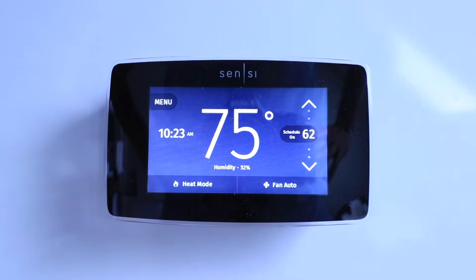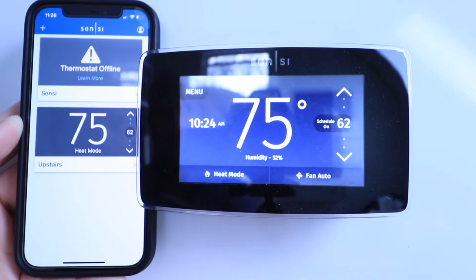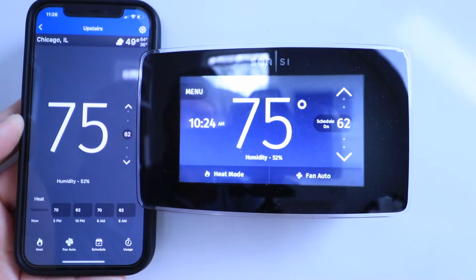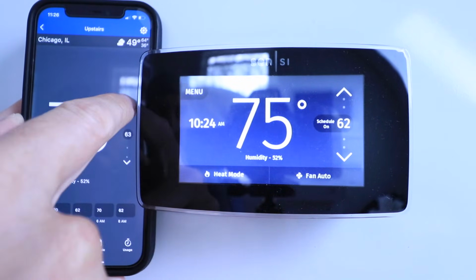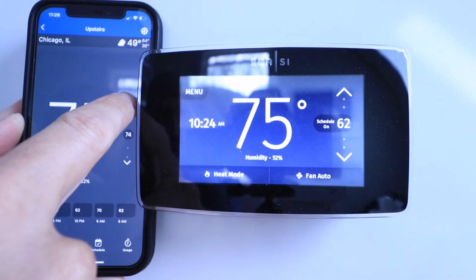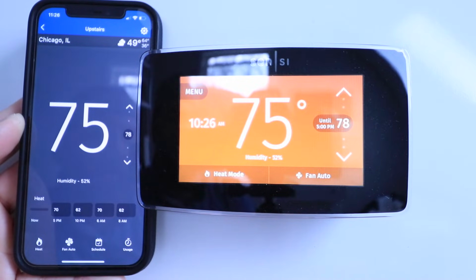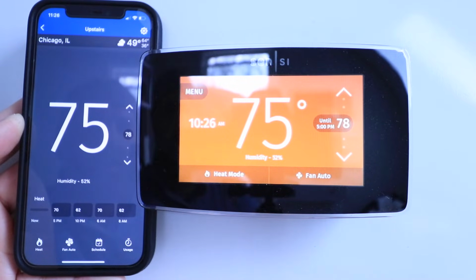Here we are on the home screen of the Sensi app, and I've got a couple different thermostats connected because I'm always testing them out. But the one that we're using right now, the Sensi Touch, is this one right here. So I can click in there and you can see it shows our current temperature on the app, but then I can also adjust that temperature right on the app by clicking up or down. And you can see once I click up or down and I set it to 78, the Sensi Touch responds and then it is controlled from the app.